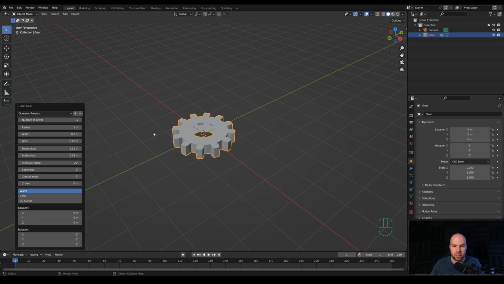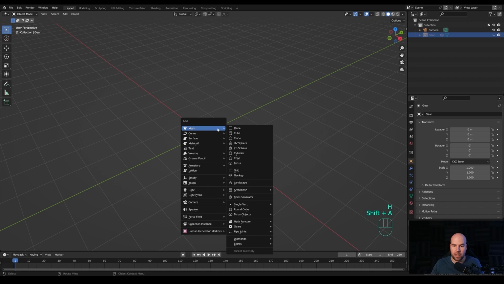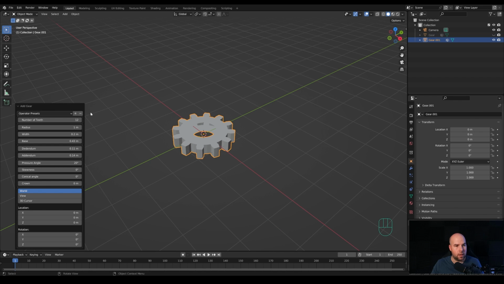Now I will leave everything as is, and let's just press H to hide the object, and let's press Shift A and we'll add another one. So let's go gears again and choose a gear. Now we'll need to modify this because I want this gear to be interlocked and turning at the same time. So we'll need a way to calculate the number of turns.